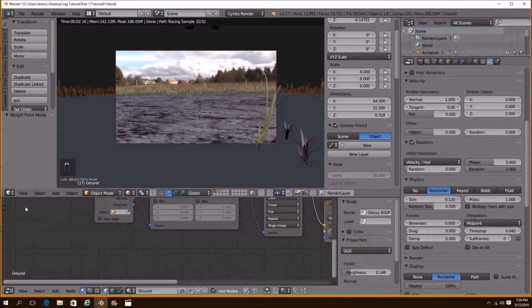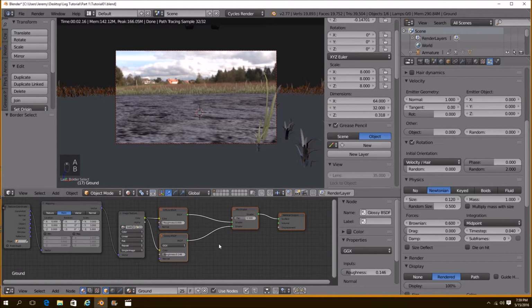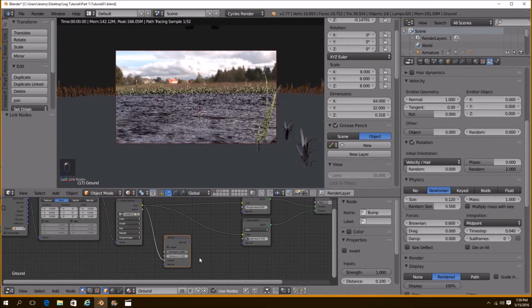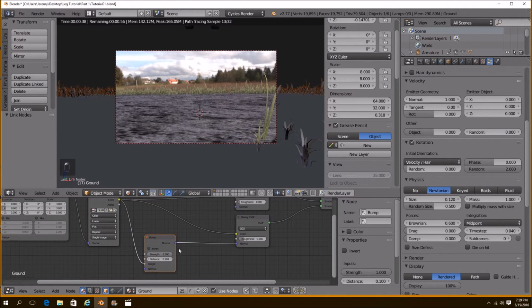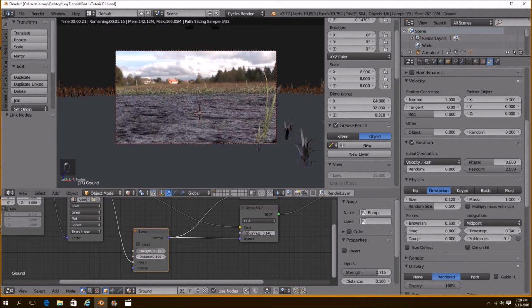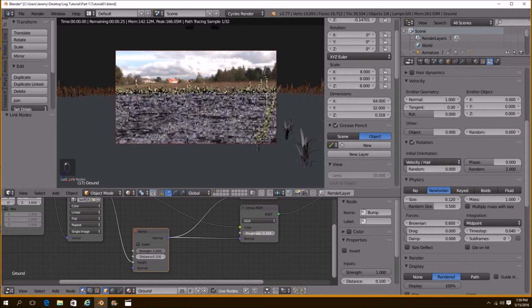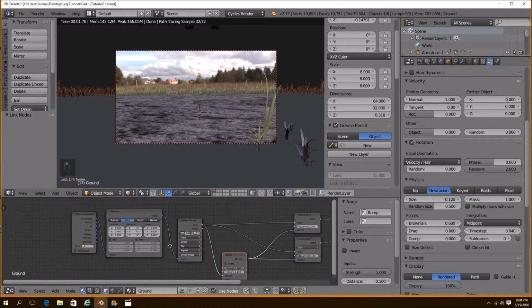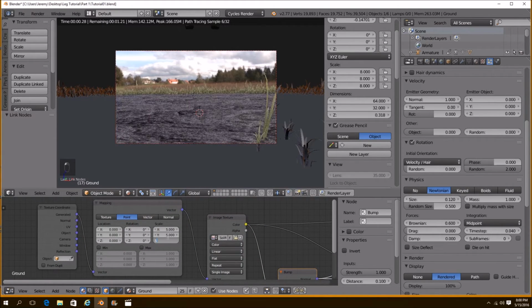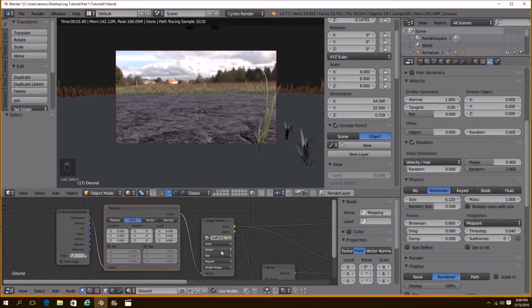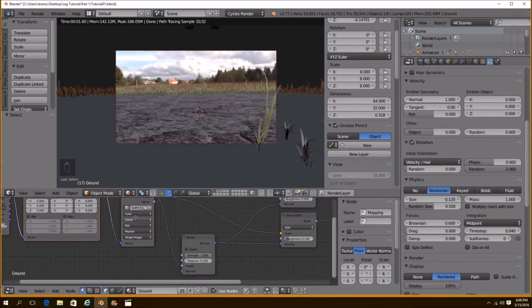Okay, cool. And also with the ground, another thing I forgot to do is I'm going to go vector, bump, and I'm going to just plug my color right in and plug that into the glossy and diffuse. I'm going to turn my scale up a little bit here so I can get a little better resolution. Actually, even more than that. Okay, something like that, I think.